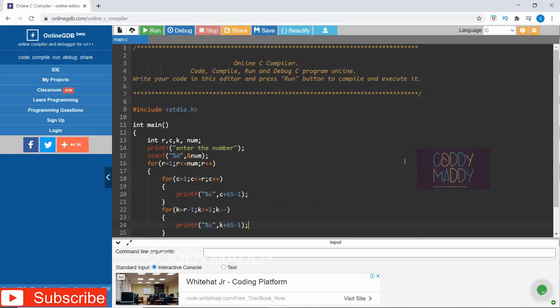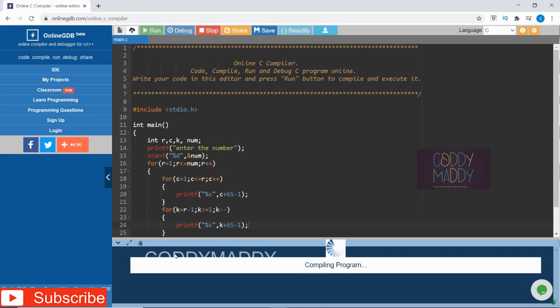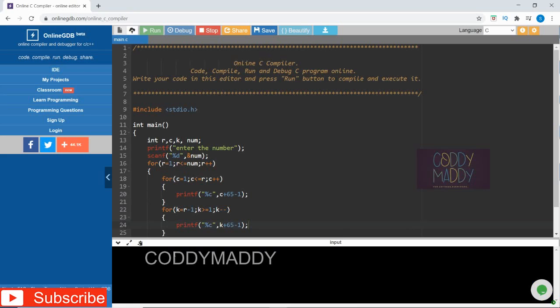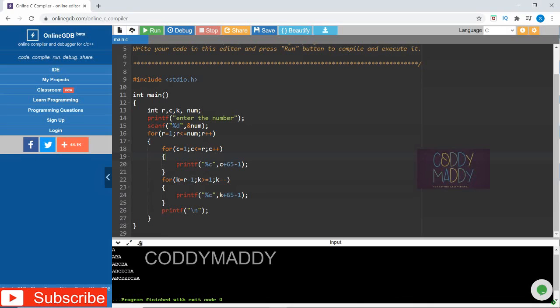Now I will run this. Enter number, let me give 5. If you see here, you got the output A. This first part of the output we already got, and this A, BA and CBA, DCBA we got with the second loop.